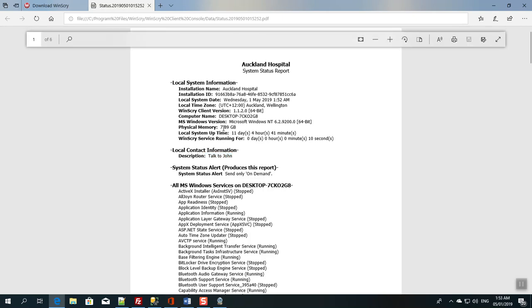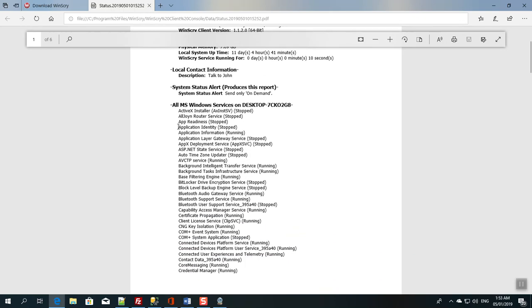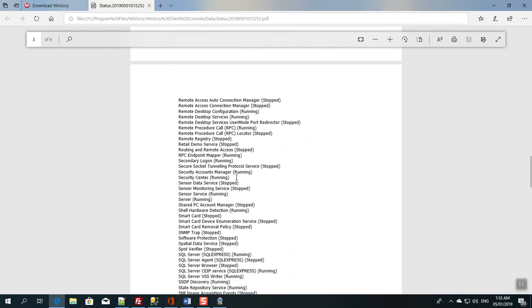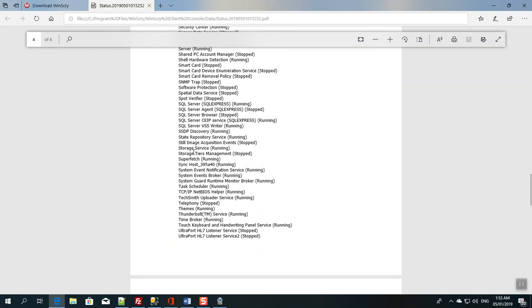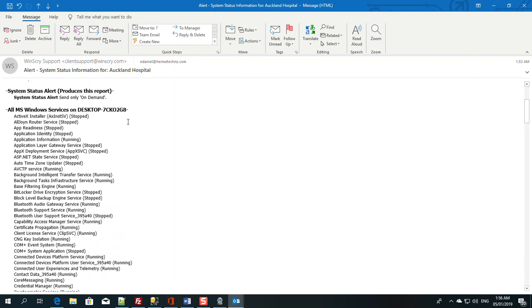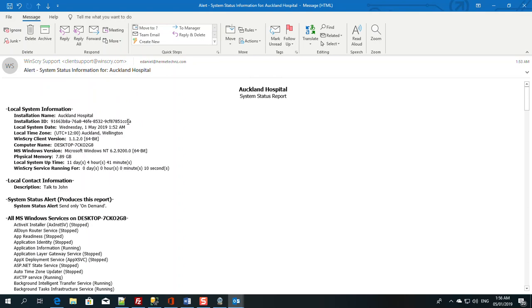Remember the information that I put in there. Talk to John as an extra thing. It will put it in every report that goes out. And it gave me a list of all the Windows services that are running on this computer, which is long. Now, all we have to do is let's see if we got the email. I'm going to check my email, and here it is. You can see it. It looks just like it looked on the client's desktop in the PDF file. It's an HTML formatted message.